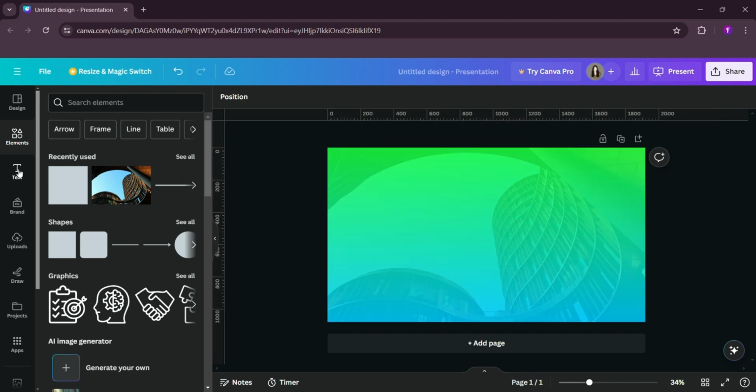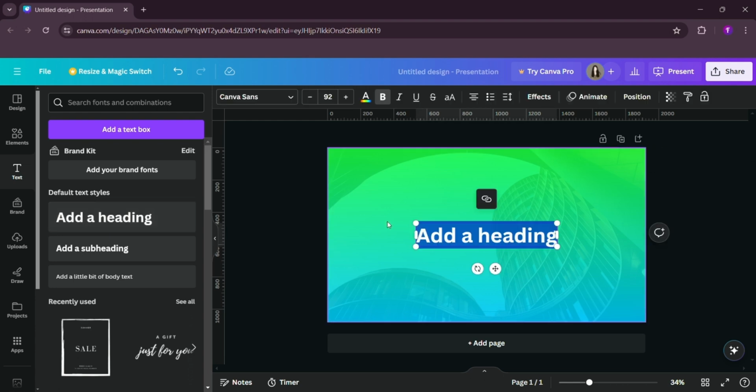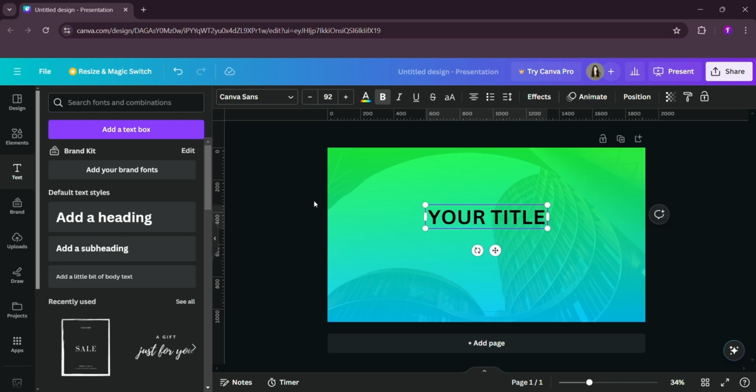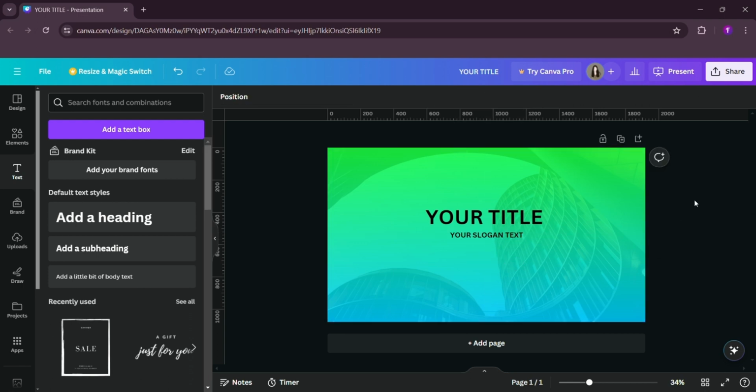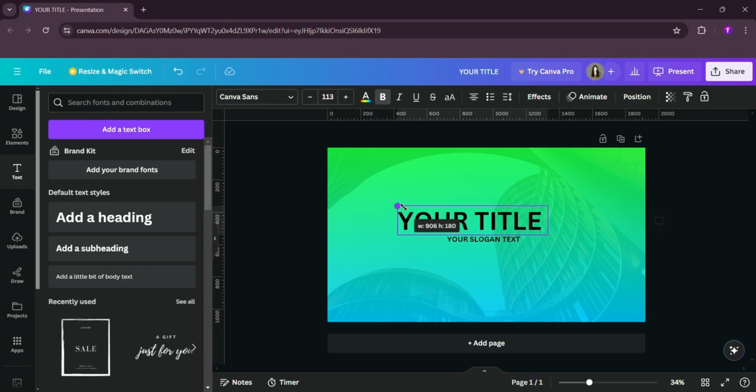You can adjust the transparency from here, and now you have to add a heading, which is going to be your title. Then you have to adjust it into the middle of your slide. Then you have to insert the slogan text right here. You have to insert both of the text, and then you have to place them in the middle of the slide so that it will look accurate.